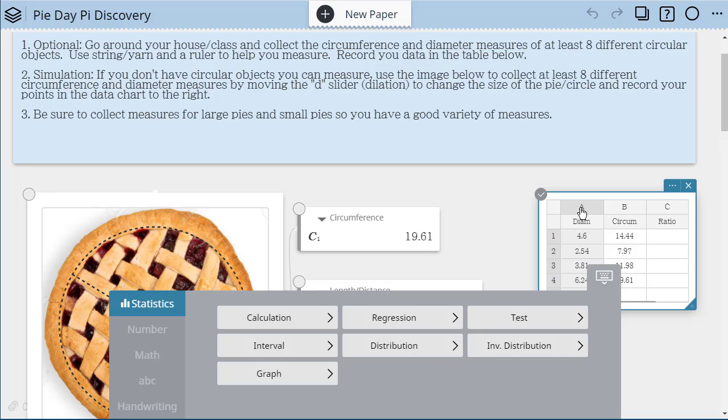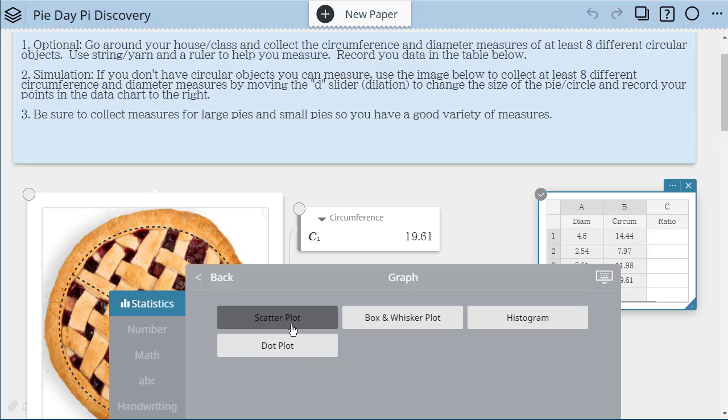You want lots of different data. As a teacher, you could have a master table if you want to collect everyone's, but they're having their own chart, and they're going to select column A, hold the shift key down in column B, and you'll notice the statistics menu comes up. So we're going to choose graph, and it says hit the scatter plot.